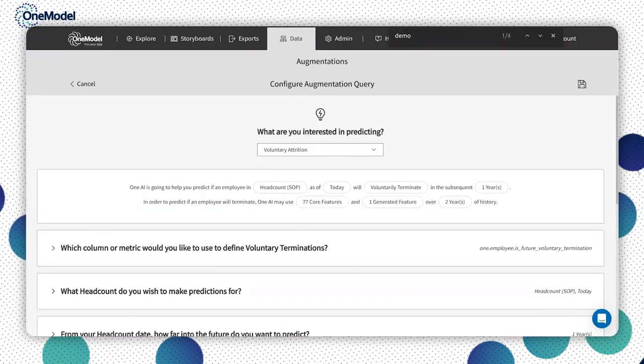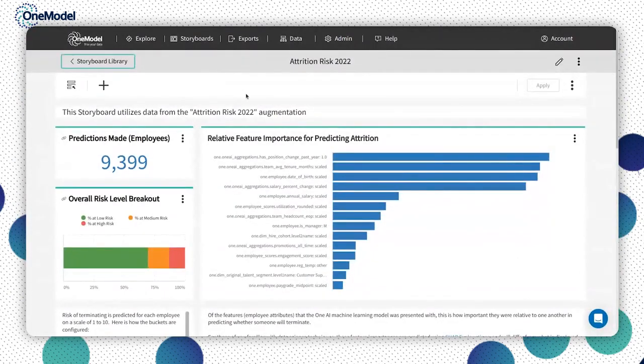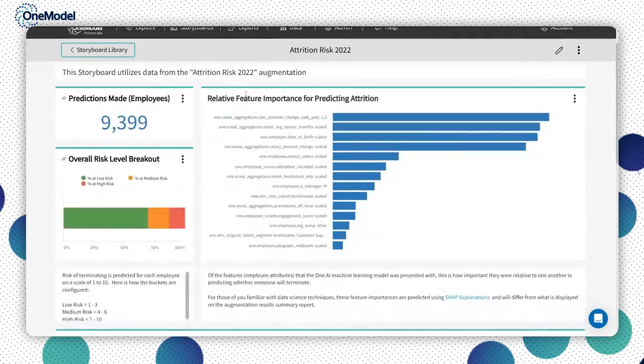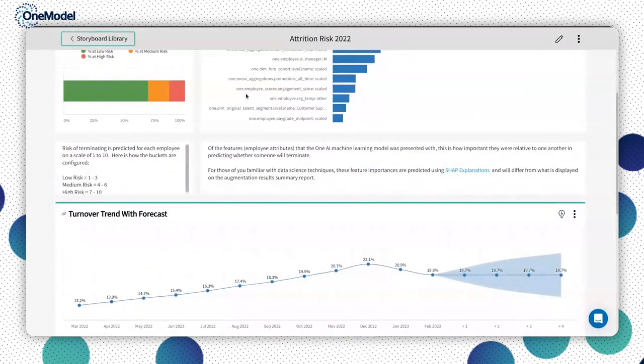But if you became comfortable with this model, you could choose to deploy it. And if you did so, then you can access it on a storyboard like this. You can slice and dice the data. You can do a bunch of different visualizations. You can do forecasts and all kinds of things to get a better understanding of attrition and how it might play out for you in the future.